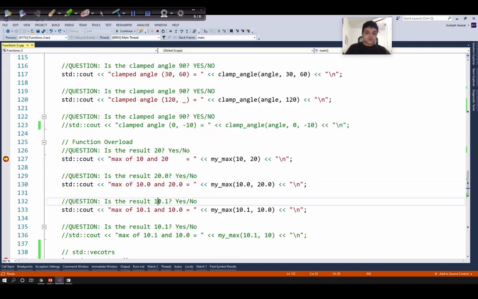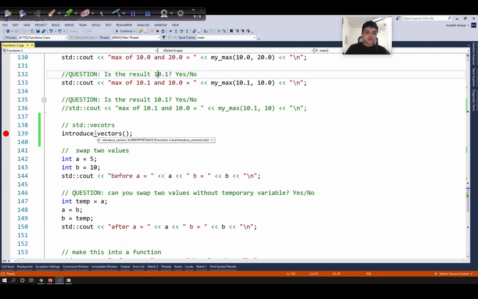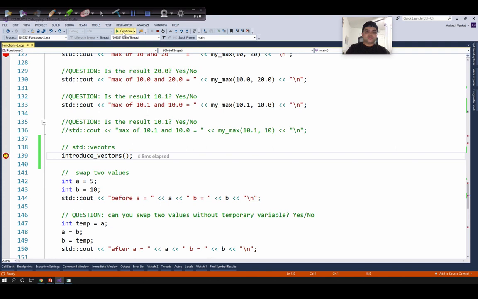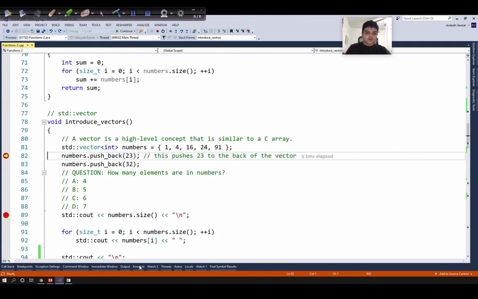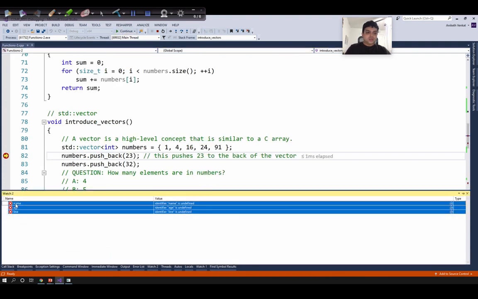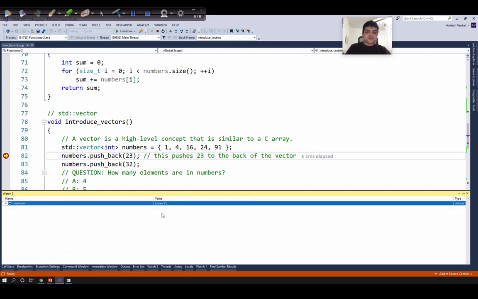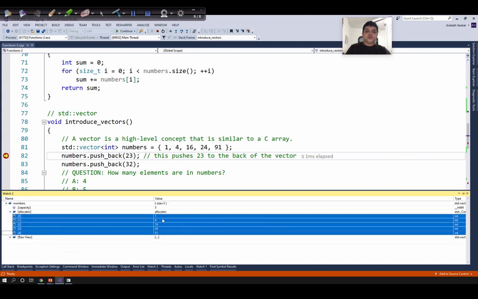So I want to put some breakpoints in this function introduce_vectors to show you how the push_back works. So let's put some breakpoints. Okay, so now let's continue and go to the watch window, and this time let's put numbers in the watch window. Now notice the size of the numbers is equal to 5, and the 5 initial values are equal to 1, 4, 16, 24, and 91.